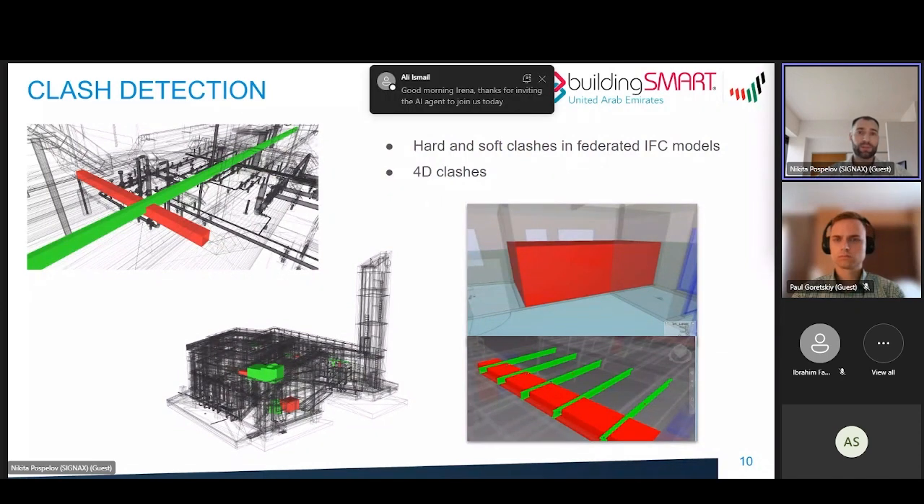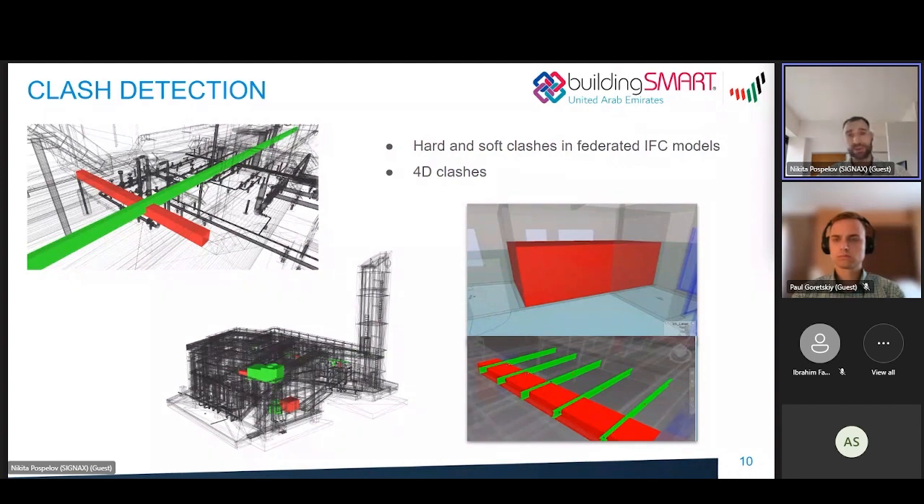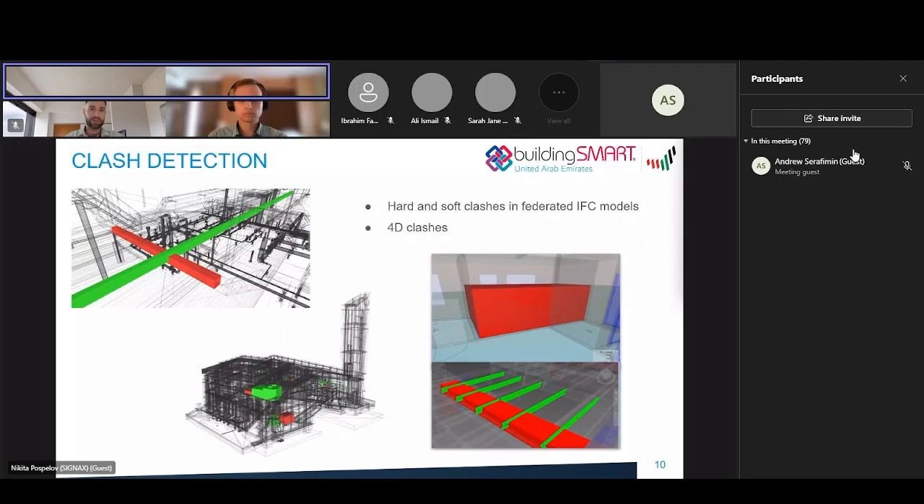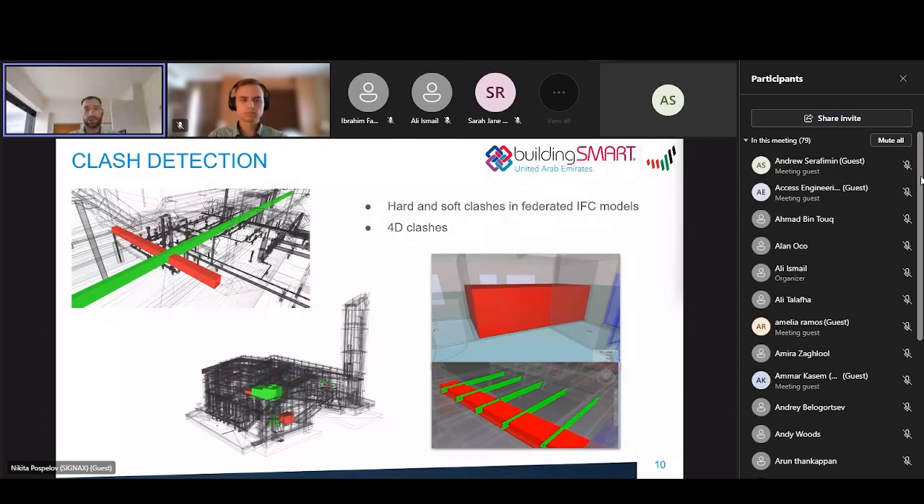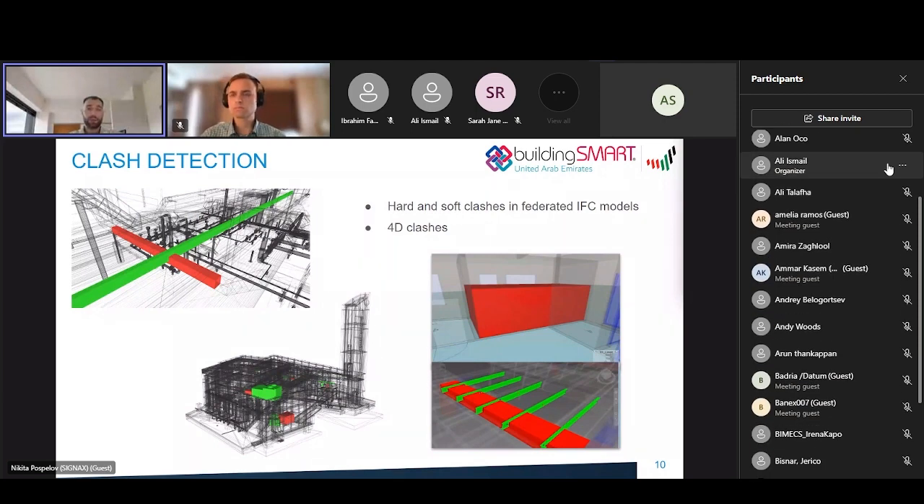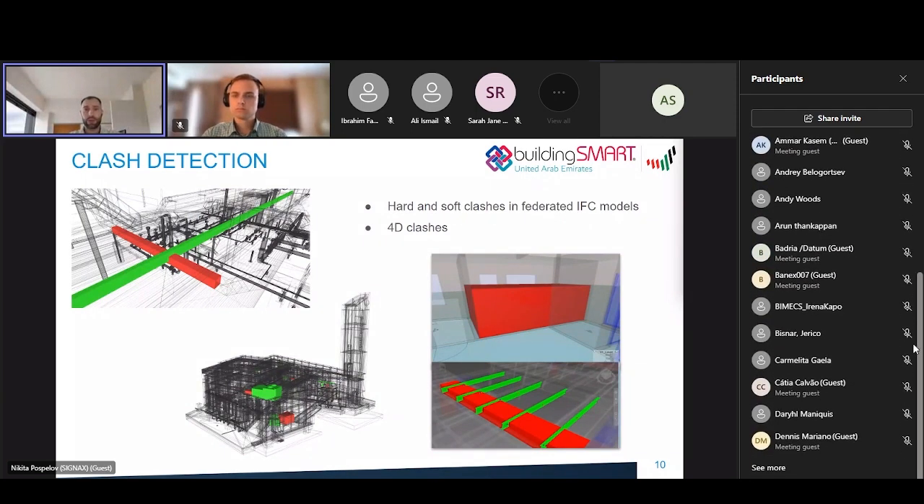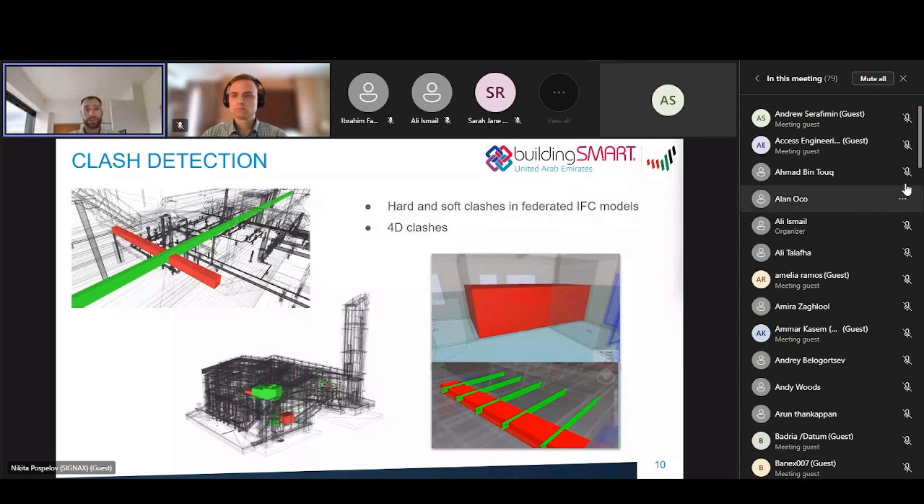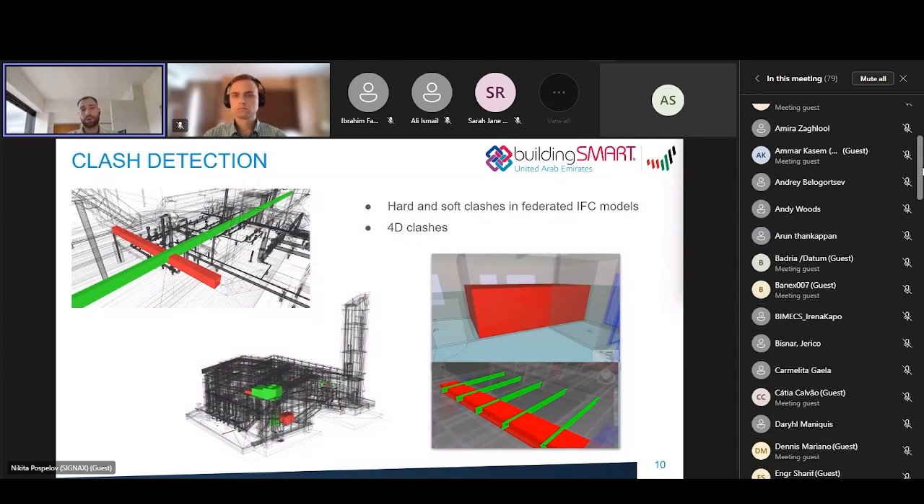IFC is a widely accepted data exchange format that enables seamless integration of various BIM models created in different disciplines such as architectural, structural, and engineering disciplines. By adopting this approach, we were able to identify potential conflicts between different building systems during the change management process. Clashes were detected before on-site construction and allowed designers to make adjustments, avoiding costly rework and delays.